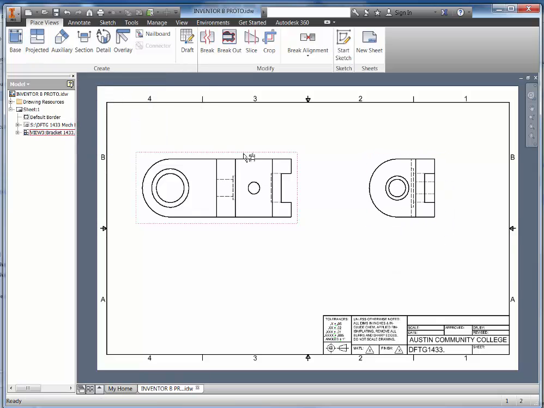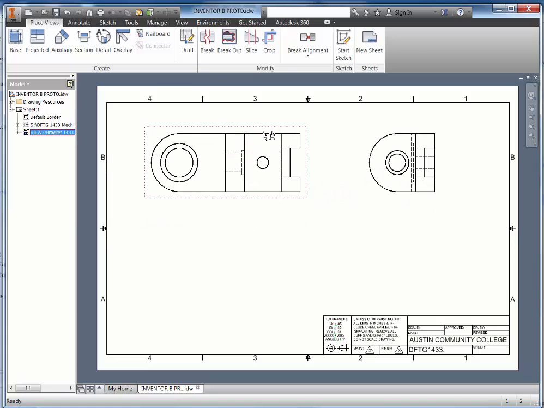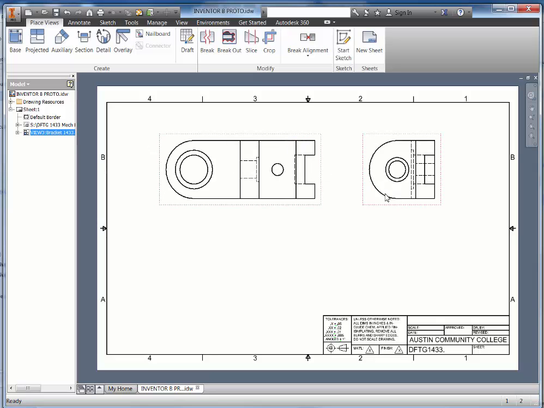and choose Create. I'm going to move my front view up, and because this is my parent view, this view, which is dependent on this one, will follow as I move it up. You can see it moving. As it moves, so does the other one. Alright, so now I'm ready to put in my section view.